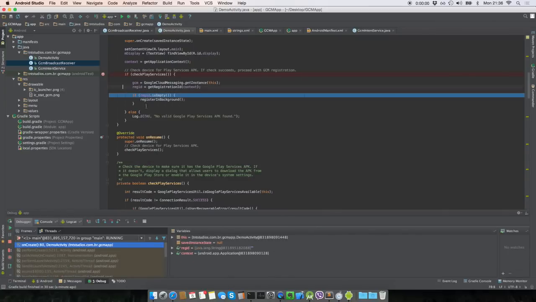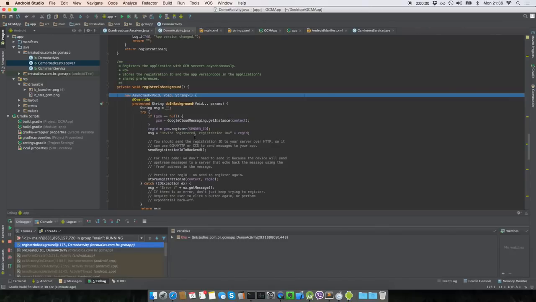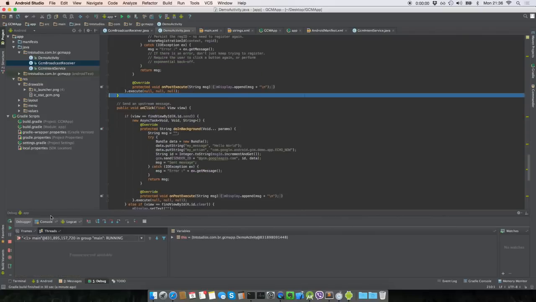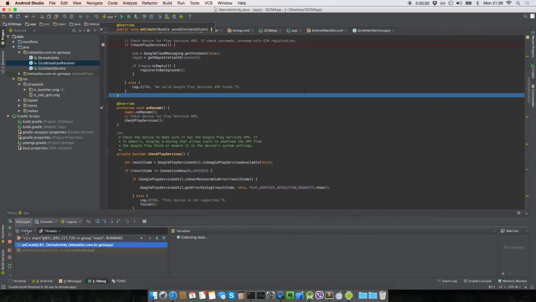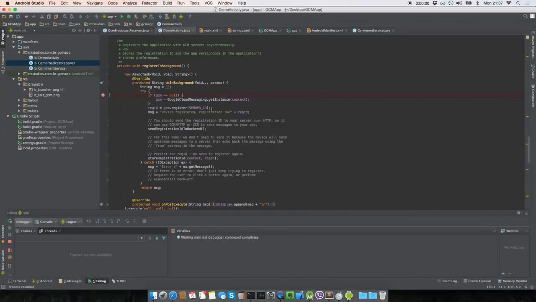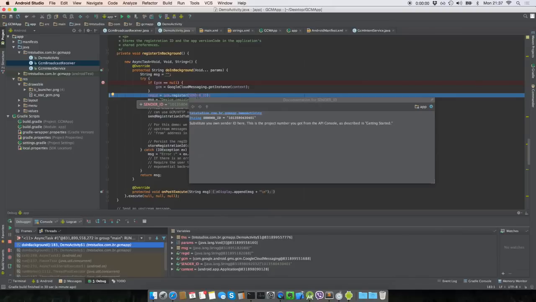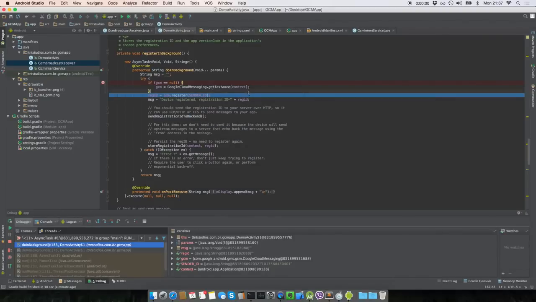Now it will generate the ID that represents our device. So it will interact with Google and generate that ID. And voila, here it is. That's our ID.